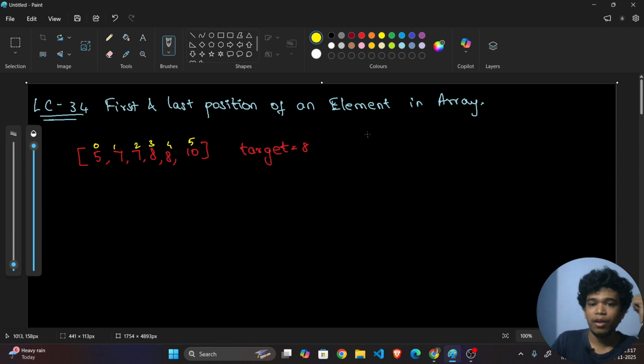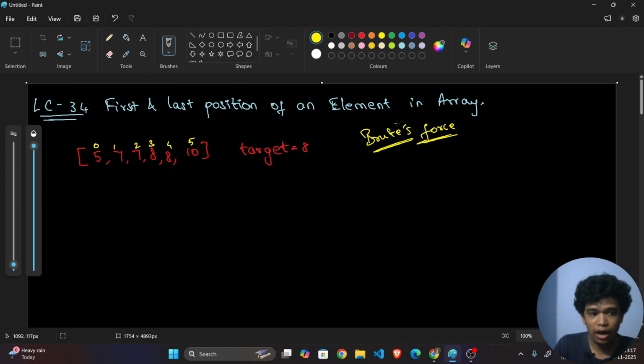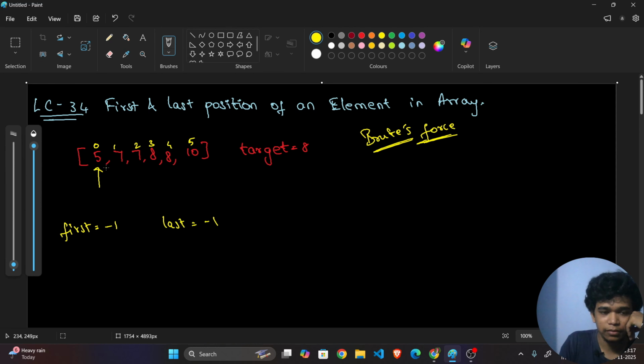And what is the logic behind this? What is the brute force approach? The basic brute force approach is I'll be traversing everything and just finding whether the target is there or not, and whether it is at the last or first position. Like I'll be taking first is equal to -1 and last is equal to -1. Initially I'm here. Whether 5 is equal to 8, no. Whether 7 is equal to 8, no. Whether 7 is equal to 8, no. Whether 8 is equal to 8, yes.